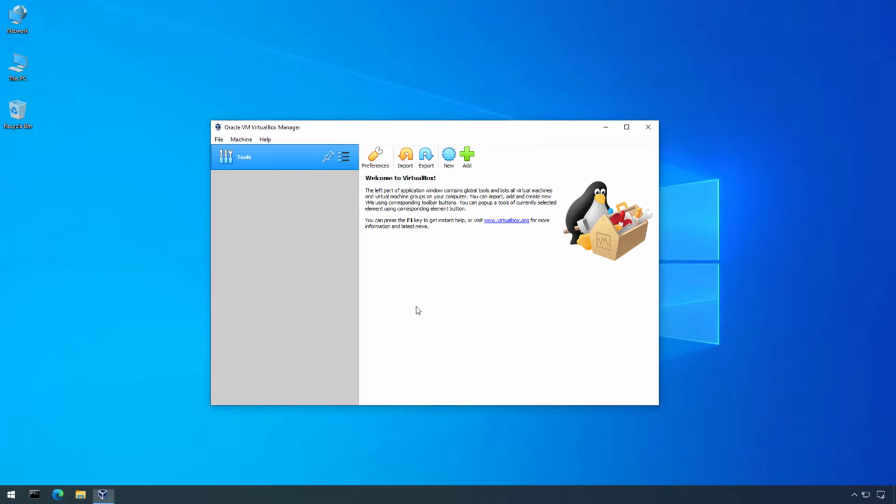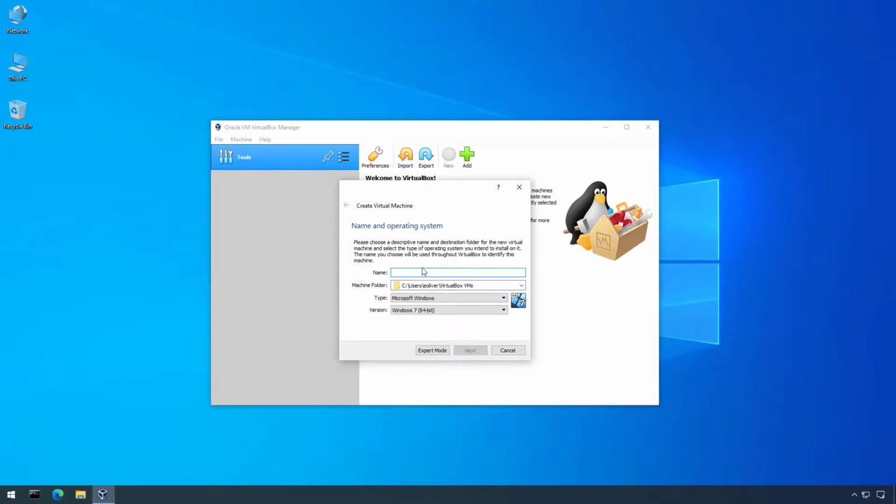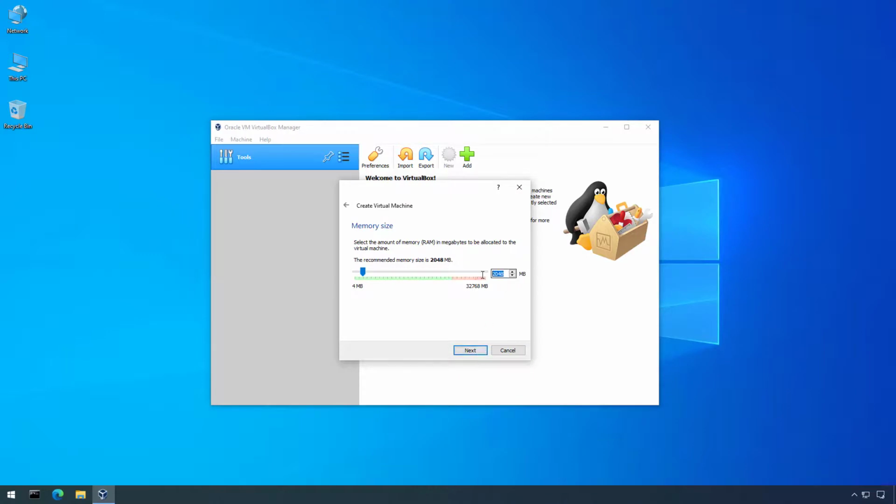Let's now create the virtual machine. For that, we go to the Machine menu and select New. Give it the name of your preference, and with Microsoft Windows selected, choose Windows 10 64-bit as version. Press Next. You can leave the default 2 GB or you can assign more memory. It will depend on how much memory you have available on your computer.